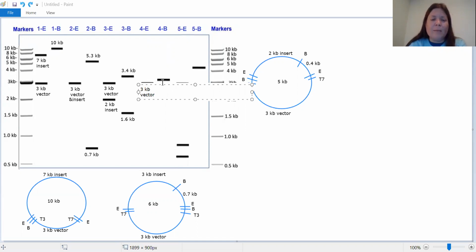So we've got a 3 kb vector, and let's call this, I don't know, 3.3 kb. You could call it 3.2, you could call it 3.4. It clearly can't be 3.5 because a 0.5 kb insert would show up on this gel, but a number smaller than that will work.